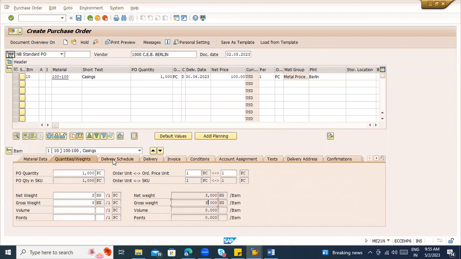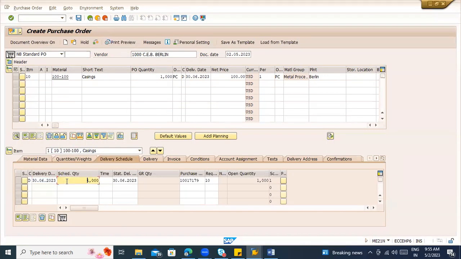Now, delivery schedules: when you're expecting the deliveries, and are you expecting any multiple deliveries? Like if you order 1,000 pieces, maybe on the 30th you need 500 pieces, and on the first you need 500 pieces. You can do the partition as well and divide it into different delivery dates. Clear? Okay, this is the delivery schedule. It is for the dates, when you are expecting the stock.